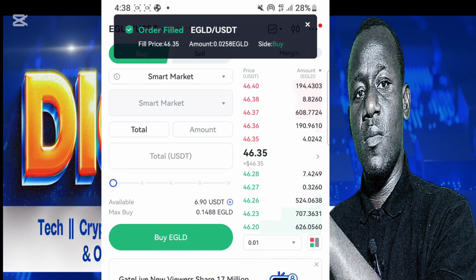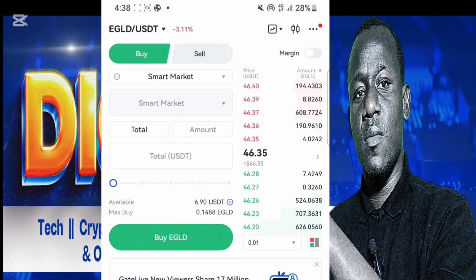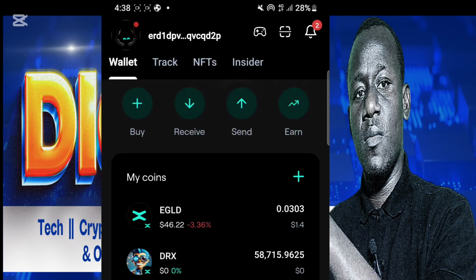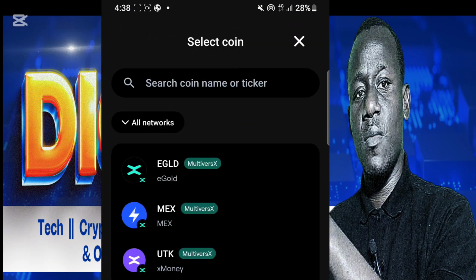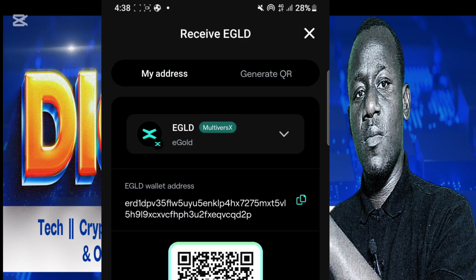The next thing you need to do is to copy your EGLD wallet address from exporter. So for you to copy your wallet address for EGLD, all you need to do is to come to your exporter, then click on receive. From receive, you select EGLD. Then here we go, you select your wallet address. So this is the wallet address. You're going to copy it. Then you go back to Gate.io to make the transfer.